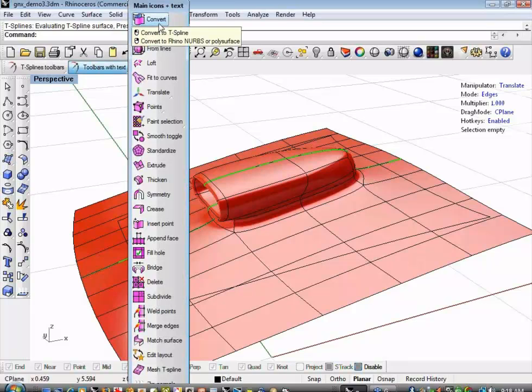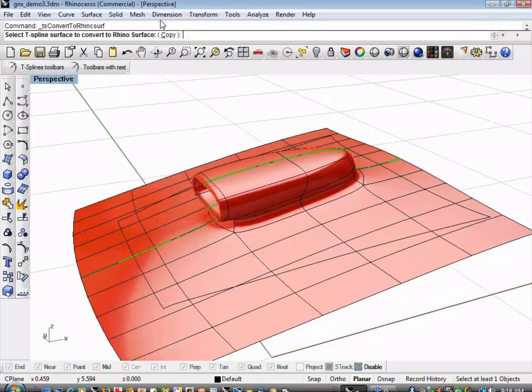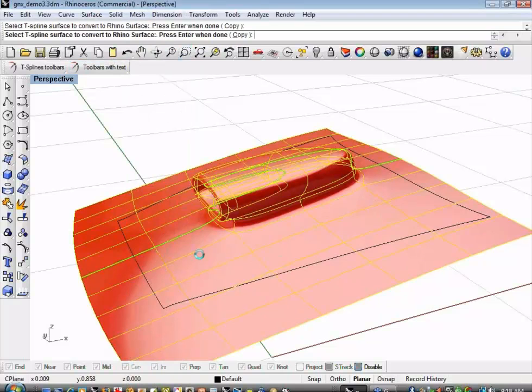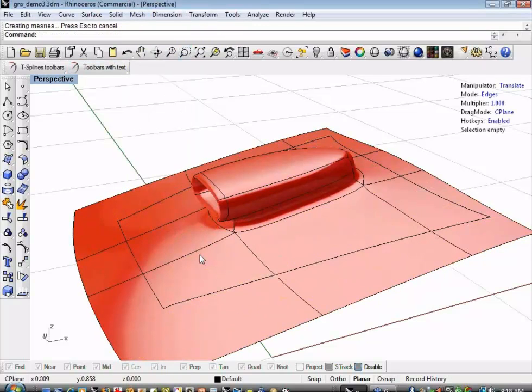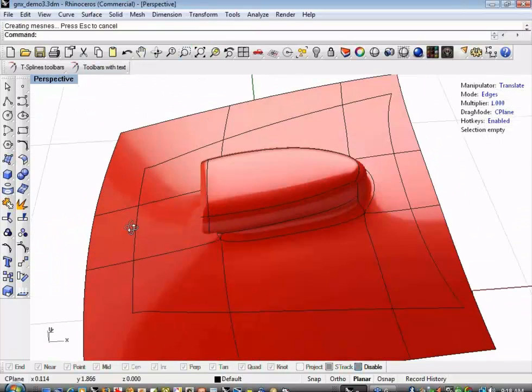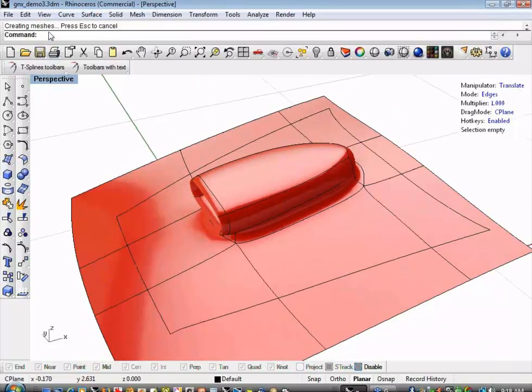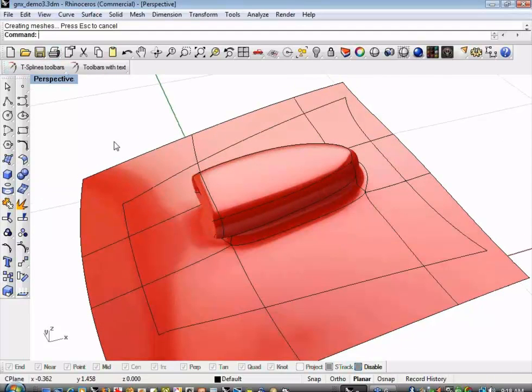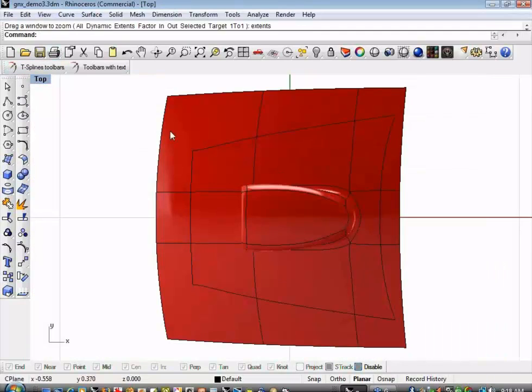The beauty of this is if I go back to my T-Splines menu, there's a convert to Rhino NURBS or polysurface. I love this button because you push it and you go ping, and you get a beautiful NURBS surface that maintains all the continuity that you had in the T-Splines. If I hit Control and Spacebar, I'm going to hide the heads-up display for right now because I'm going to use the Rhino commands.